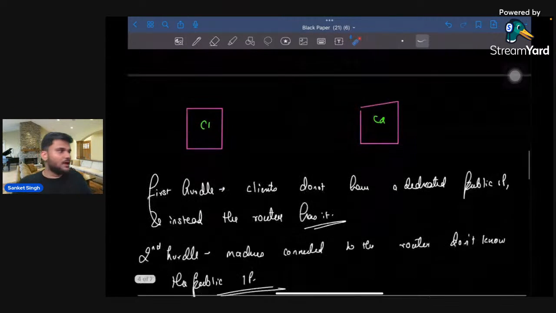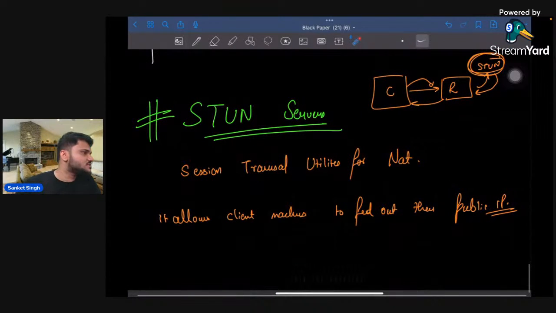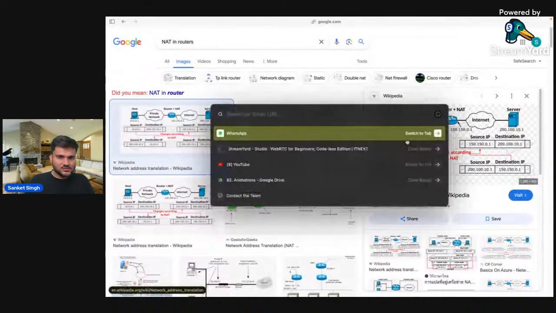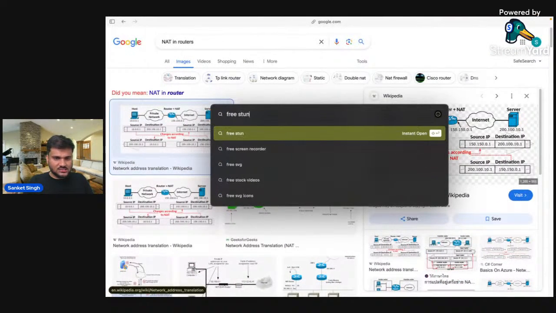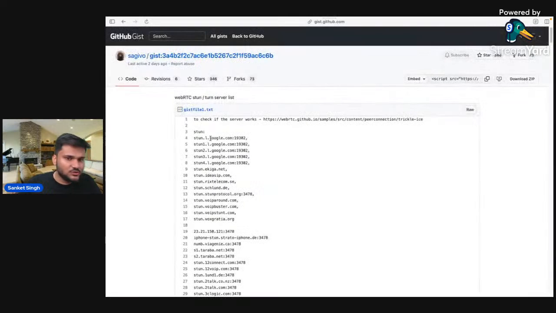Okay. Coming back, guys, are you able to understand the use case of STUN servers? Why STUN servers are required? And there are some free STUN servers. I talked about it in the last class as well. So you can search for free STUN server for WebRTC. Okay. And you can see there is a list of STUN servers that you can actually use. A lot of them are actually exposed by Google as well. Are you able to get this point?